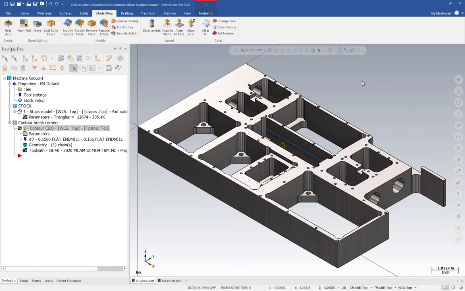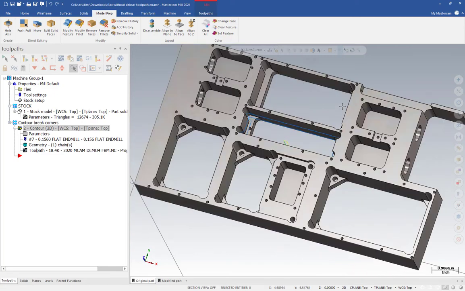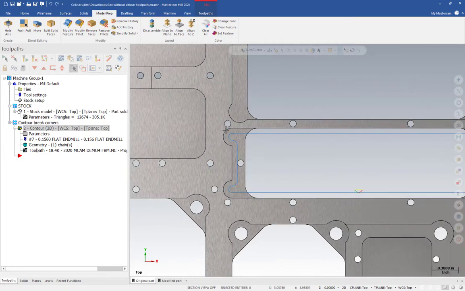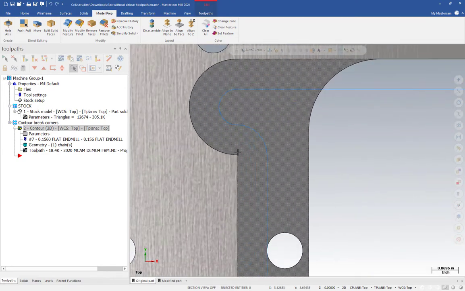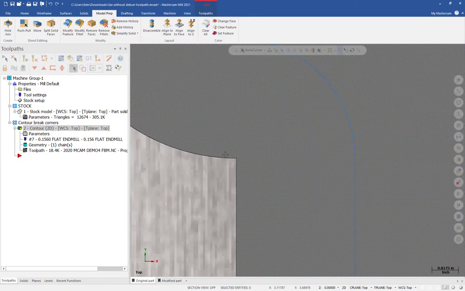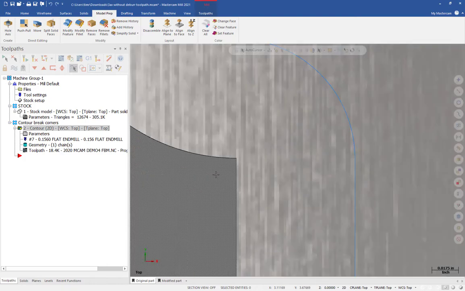Today I want to talk about breaking internal corners in parts using Mastercam. So let's take a look at this part. Right in the center of this part we have a long pocket, and that long pocket has some corner reliefs in it, and those corner reliefs leave these sharp edges right where the corner relief and this wall meet up.